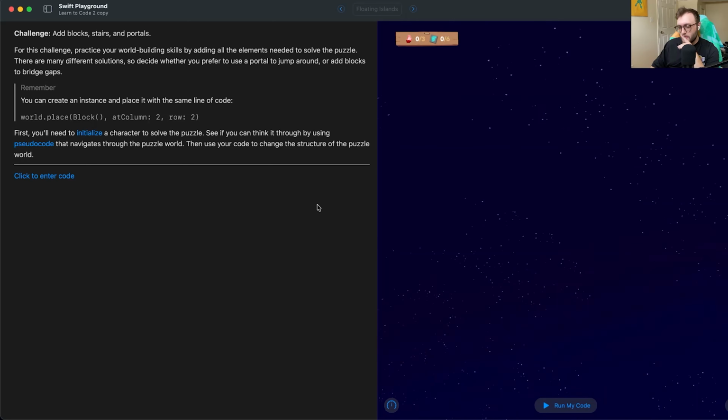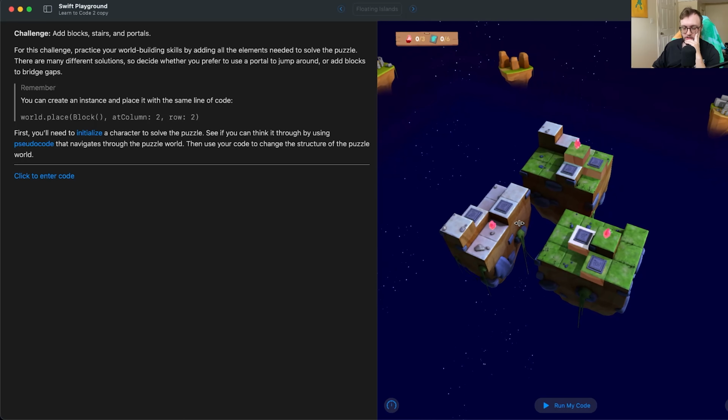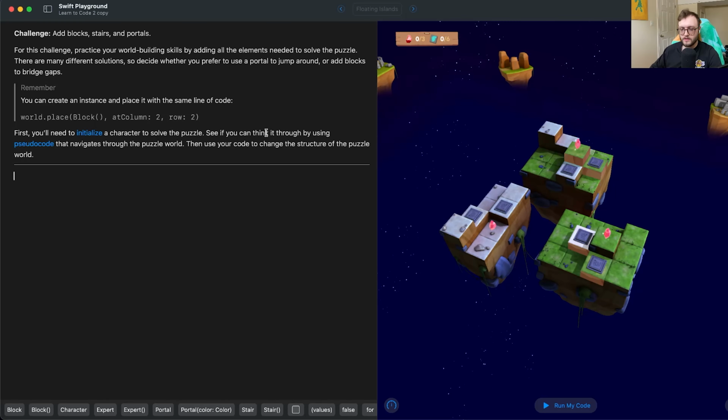Okay, floating islands is what's up next. For this challenge, we're going to be practicing our world building skills and adding all the elements needed to solve the puzzles. There's definitely a ton of different solutions, so we can decide whether we prefer a portal, or add blocks to bridge gaps. Can I just do the thing where I just place my character around and grab all the gems? And we don't start off with our character, so we need to initialize them and put them on a starting point.